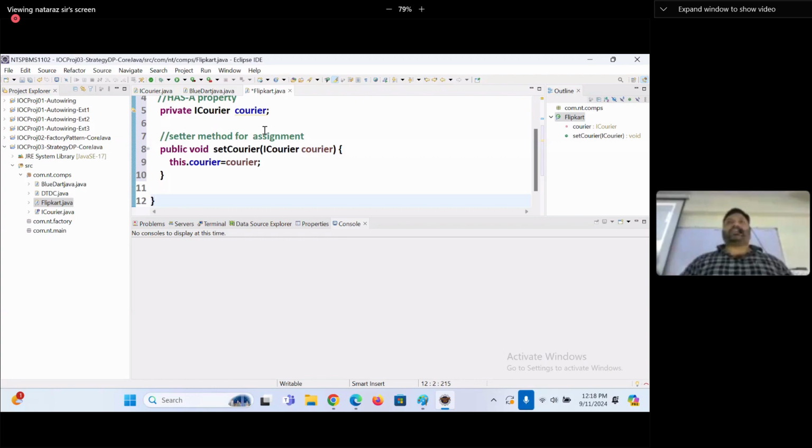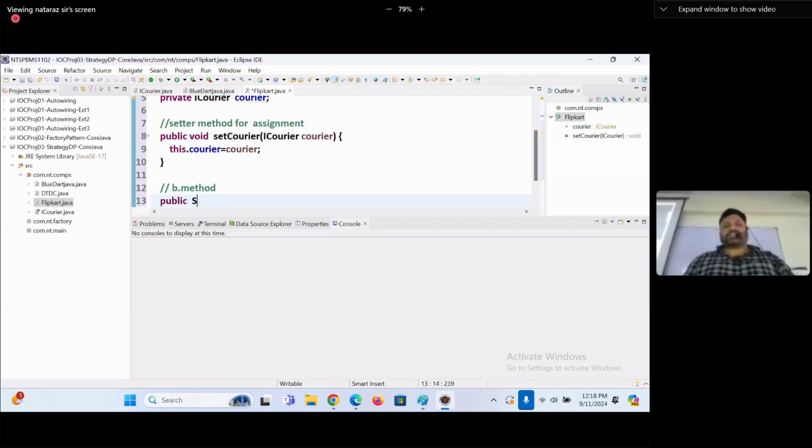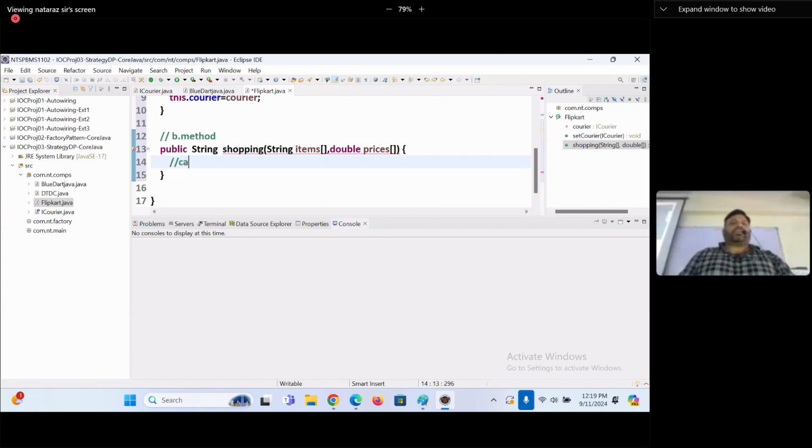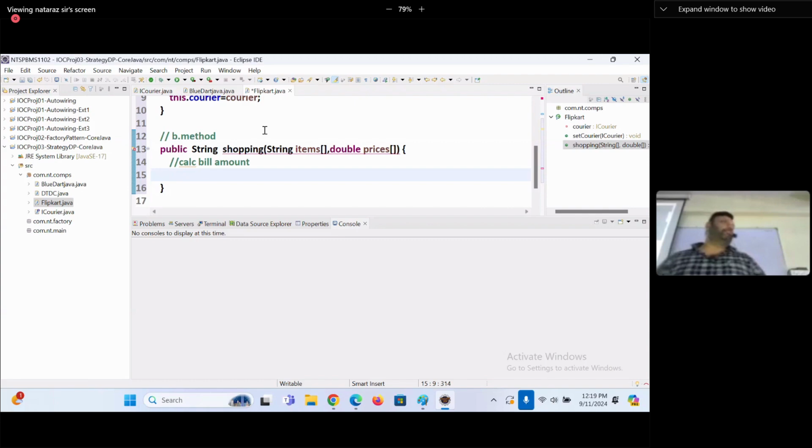But we are doing all this assignment to use it in the business method. I need to develop some meaningful business method, right? Public string. What do we do in this website? Shopping, yes or no? Purchase, anything you can take. Items array, will we purchase multiple items or one item? Then prices array, items will have prices. Now simply and literally calculate the bill amount.